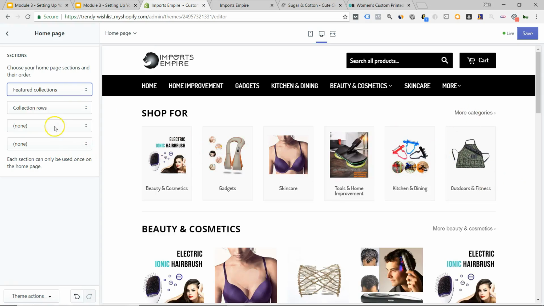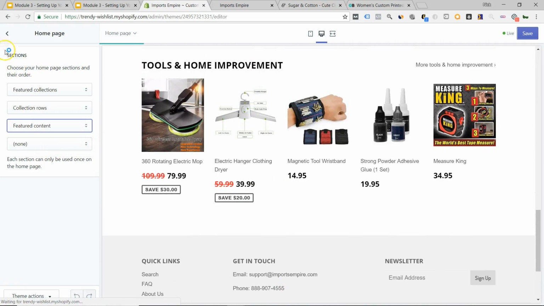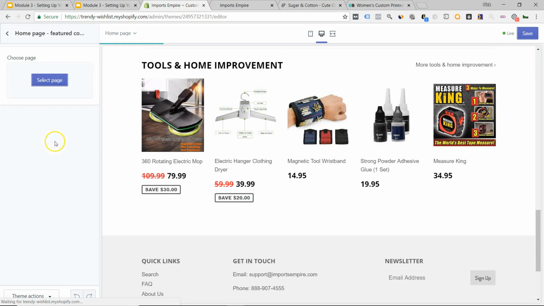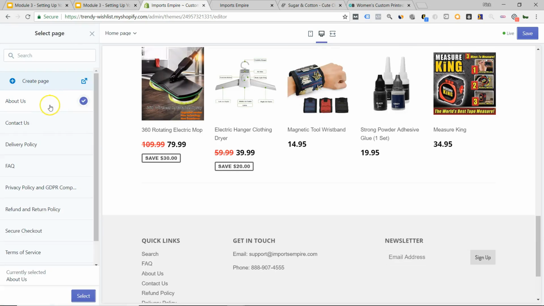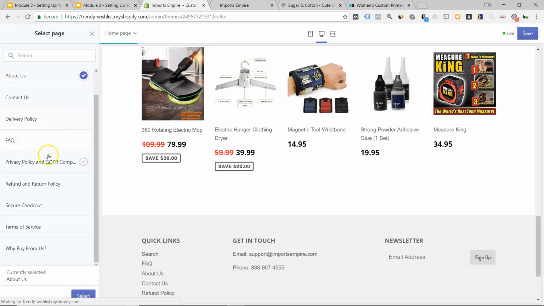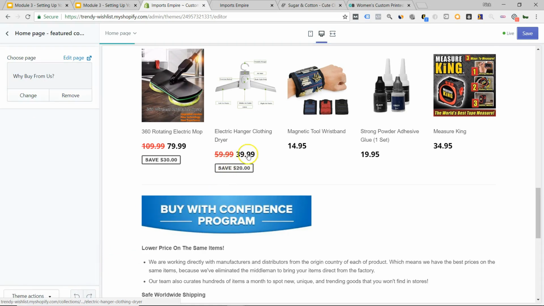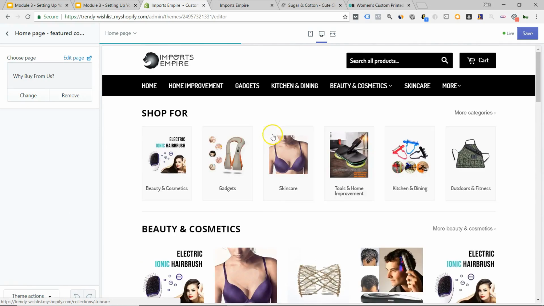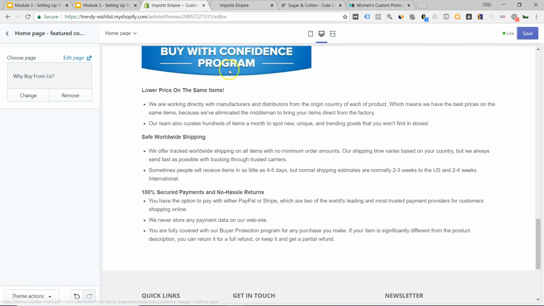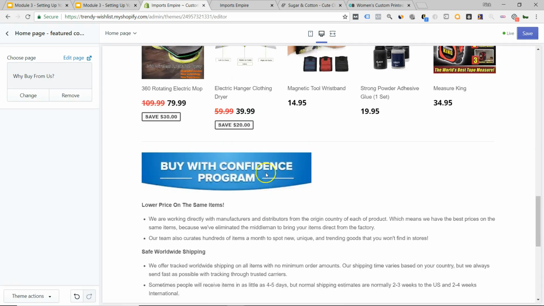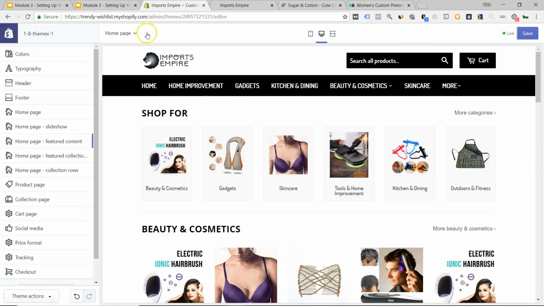Right, so there's my featured collections. Now say I wanted to also feature content at the bottom like some of these other stores are doing, then I could come here, go to featured content, select a page, select my About Us page. Or even better, I could do the Why Buy From Us page. So now I have this at the bottom of my home page, right? And that's actually probably a little bit better because a buy with confidence program, low price, safe worldwide shipping, 100% secured payments. So now that's right on the home page to add some extra content. So that's pretty cool, right? And I can save that.